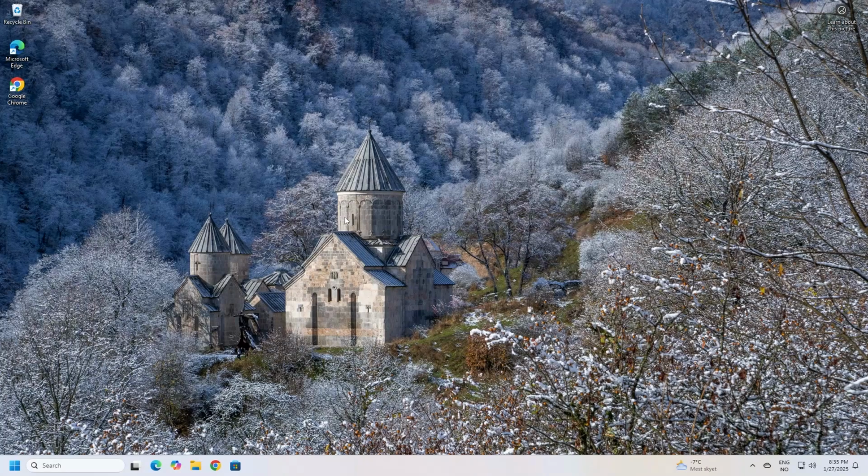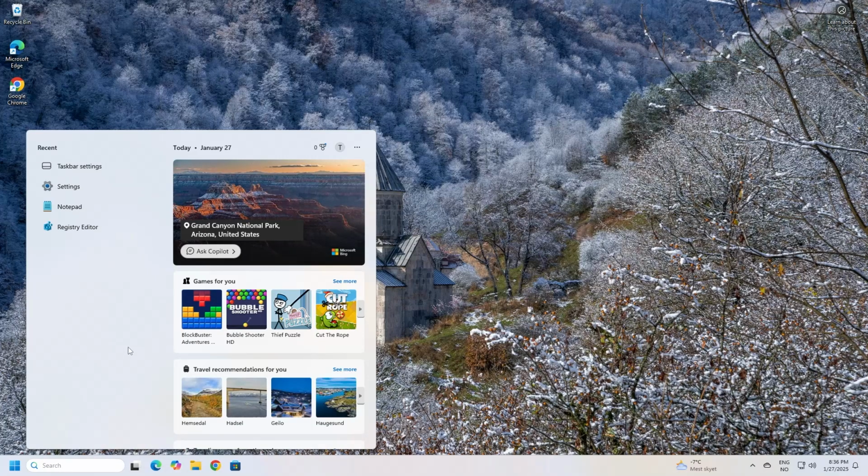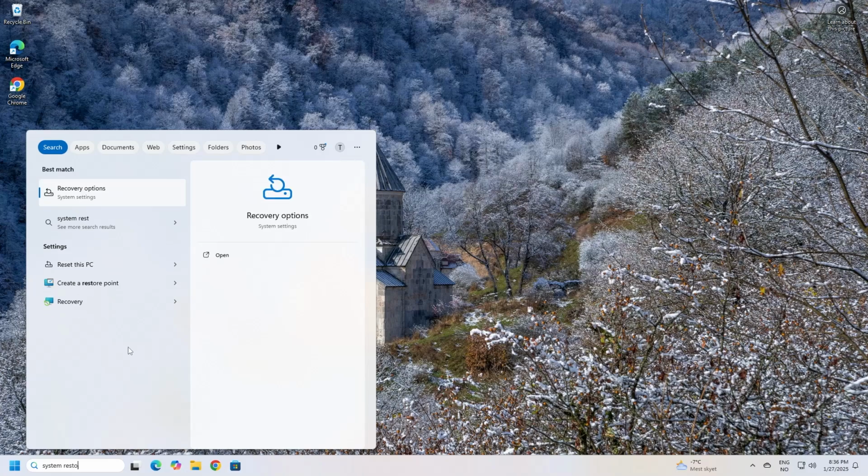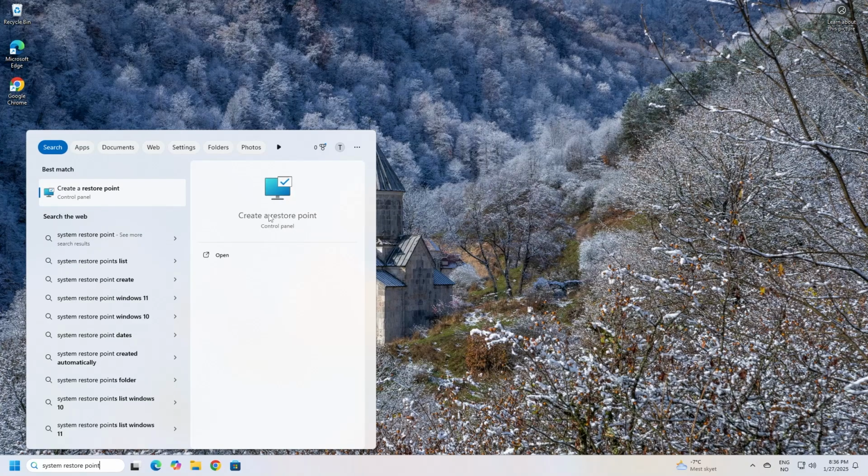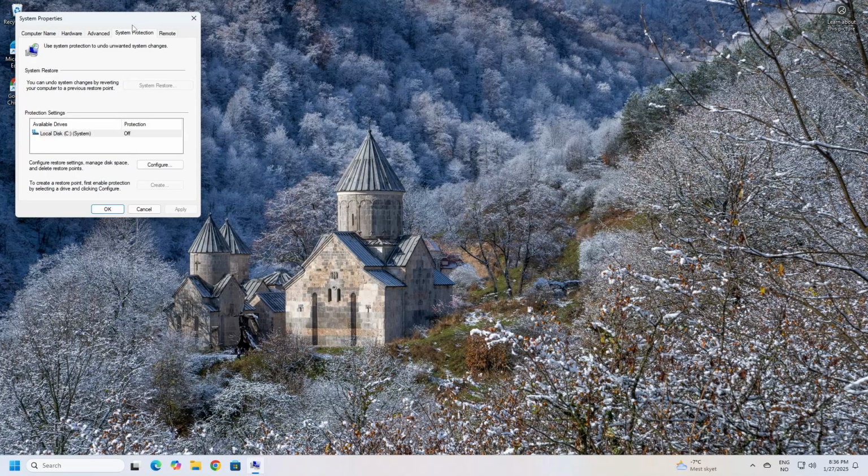So, let's get started. First of all, we head over to the search bar in the bottom left corner. From here, we search up System Restore Point and click on Open.